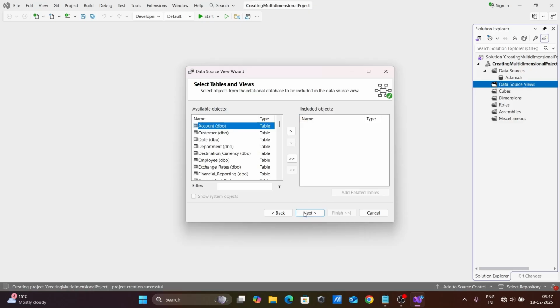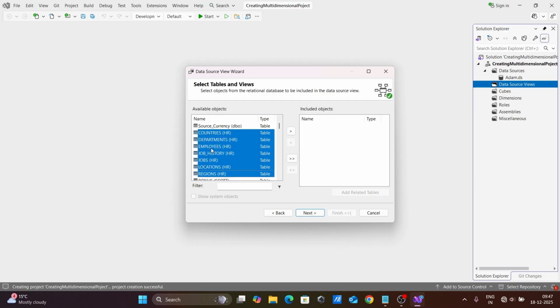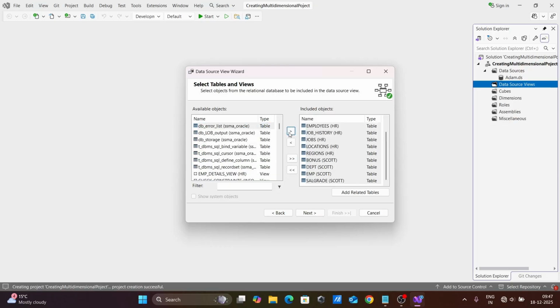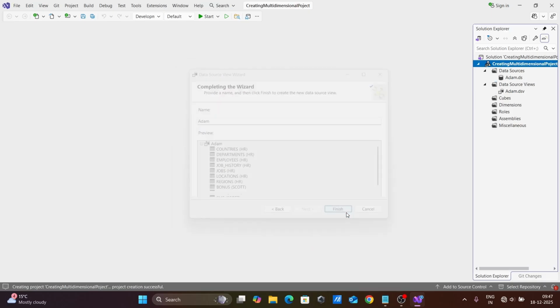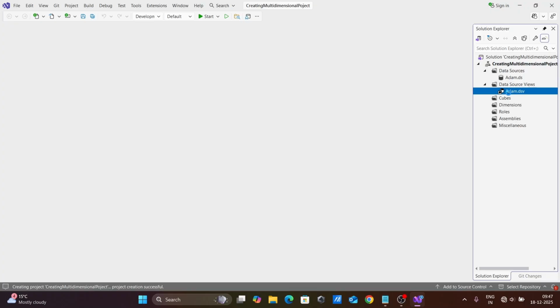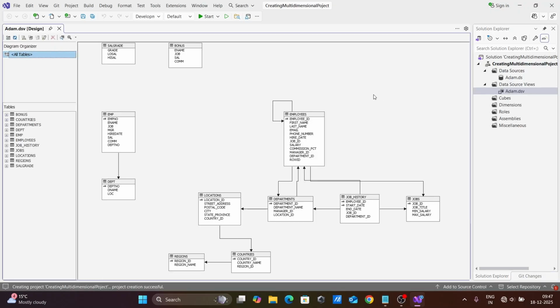Click on next. Here you have the available tables. Let's scroll down. Then I'm going to select countries, job, bonus, DPT, EMP, sales grade. Drag them there, include objects, then next. Here, finish. And here you can see the data source view. All tables are interlinked.